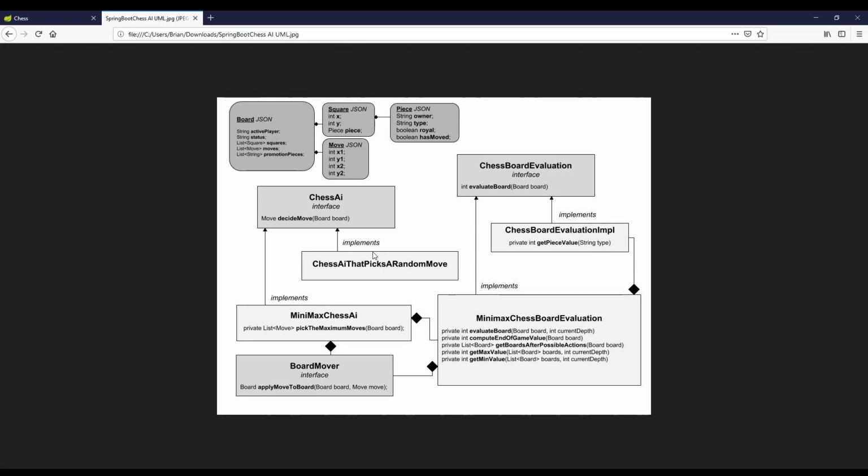The first implementation of the chess AI interface is a chess AI that picks a random move. It's fairly straightforward. It generates a random index of a move and submits that move.